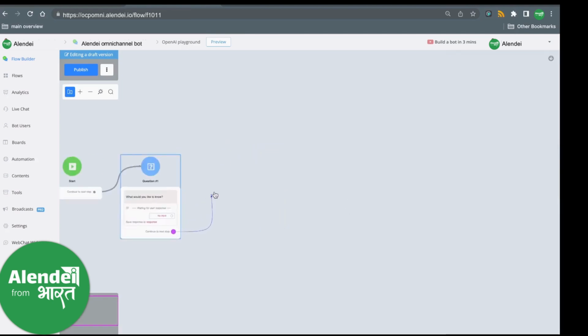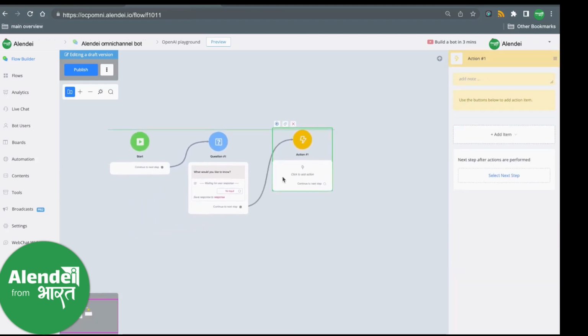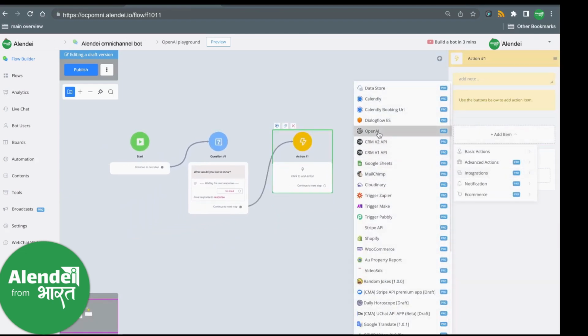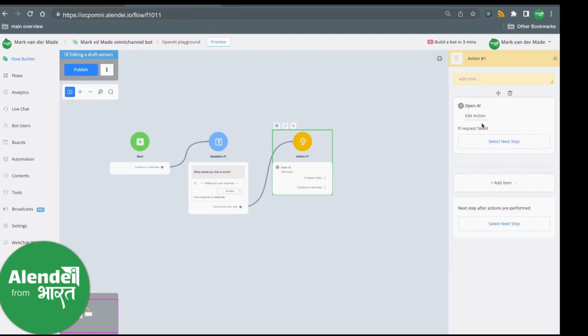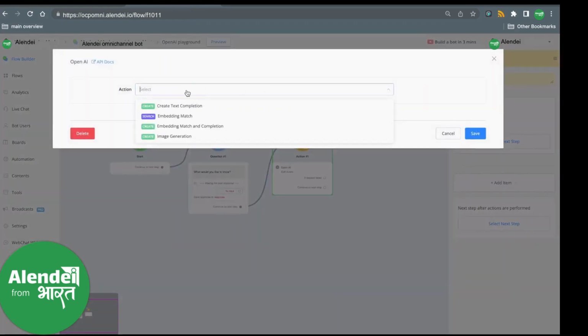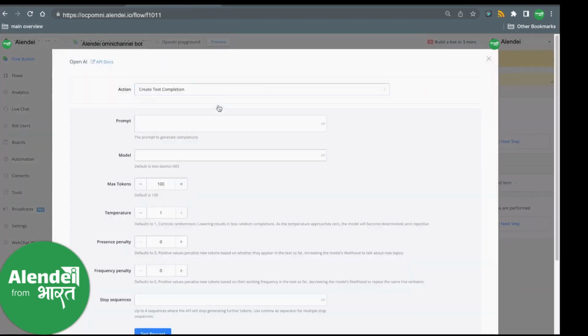And then the next step will be to pass the question of the user towards OpenAI itself. And the way to do this is by going with an action block. Inside this action block, we're going with integrations, then OpenAI. We're going to press edit action, and from here we can choose the create text completion step.